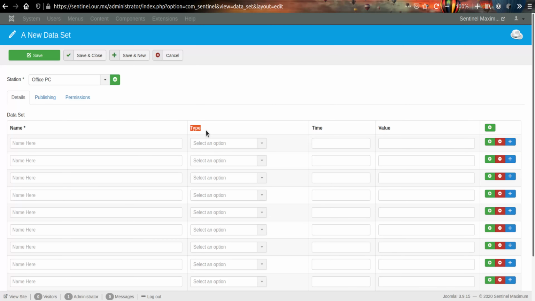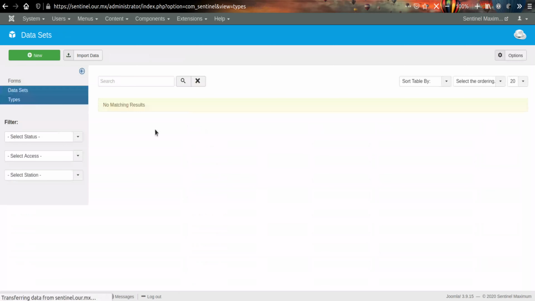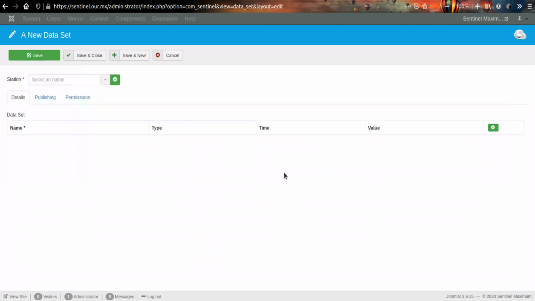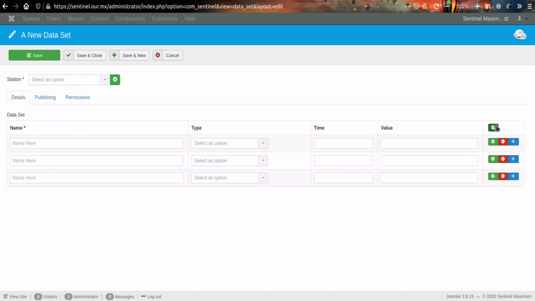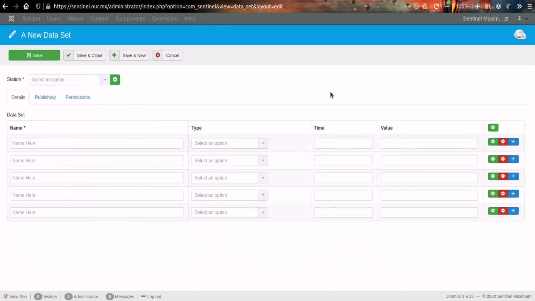We have this type area, so you can go here and create the types, and then basically those data sets are not saved in a JSON type of object. It's actually saved in a separate database table, which makes it very easy and scalable. So this is where the data sets can be viewed, but they're actually stored in a more robust way. So that's a little bit of the backend in action.